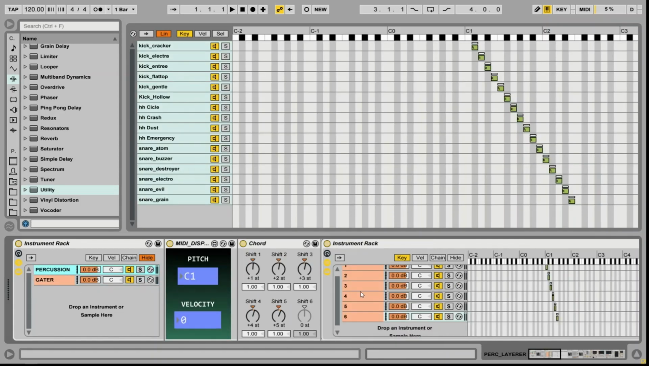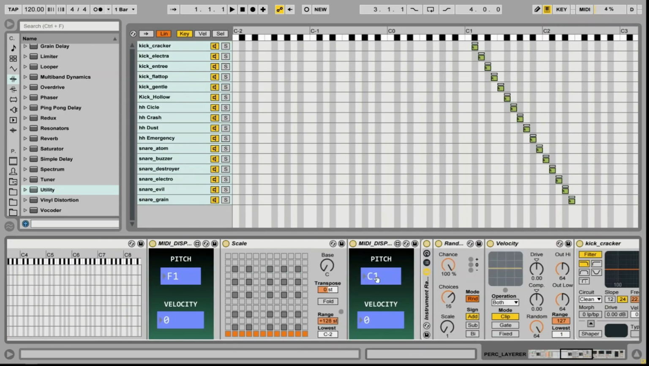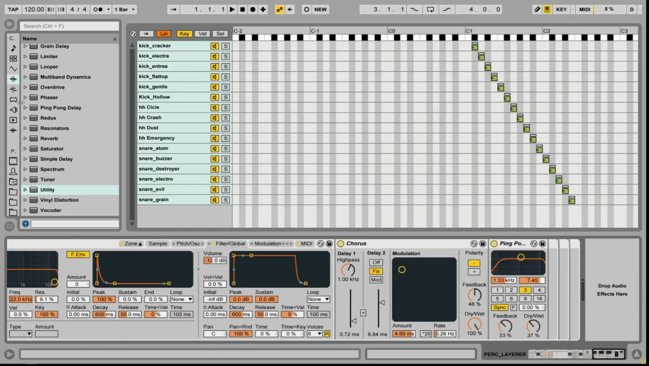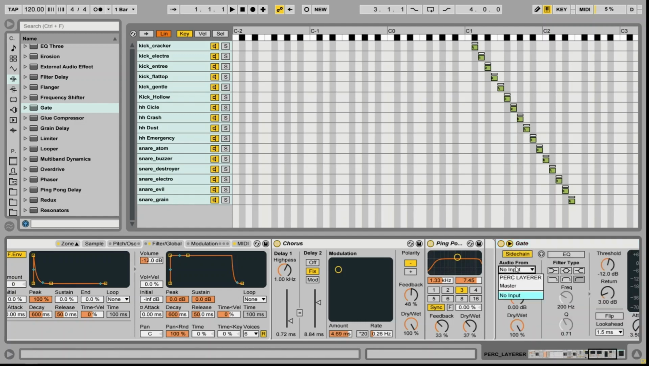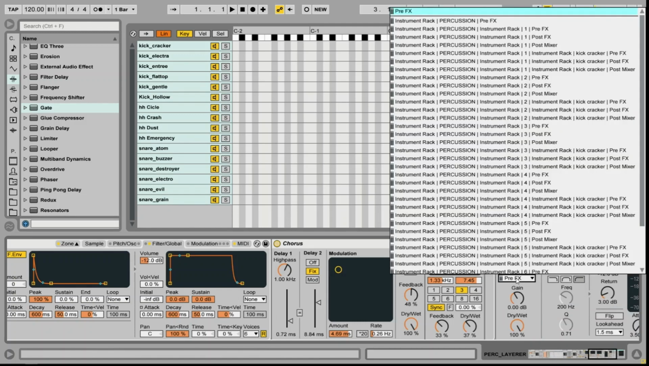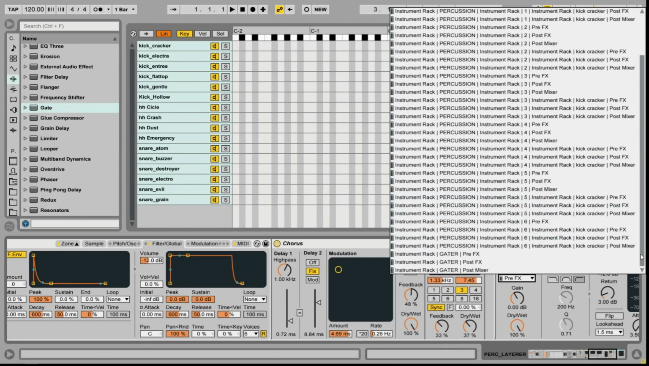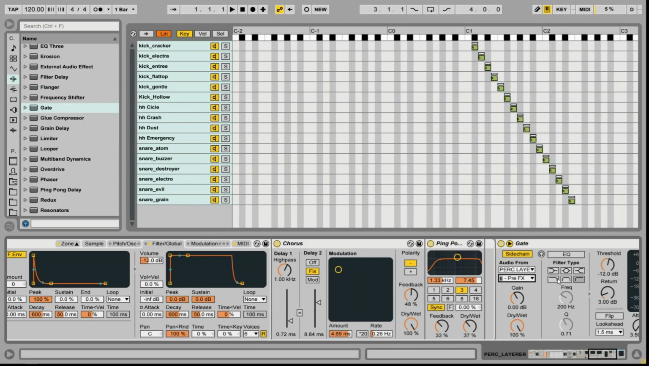Okay, and then on the end of this percussion chain, I'll add a gate. So it comes to a dead end as soon as I take my finger off the key. So I'll use the sidechain and I'll take the audio from Perk Layerer. I'll scroll to the bottom of the list and go to Gator Pre-FX.